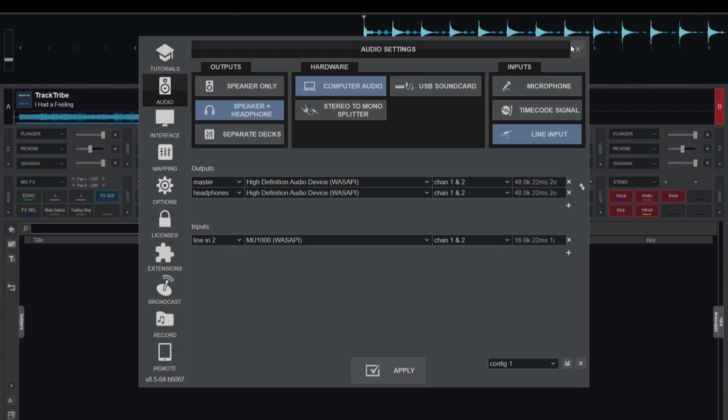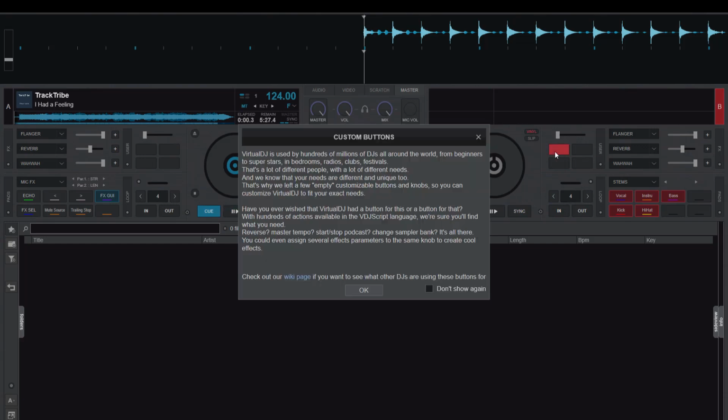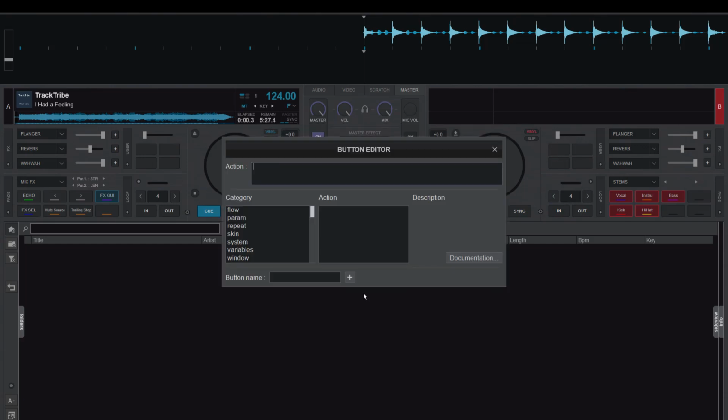And then I'll apply. Now I'll have to set a custom button. You know that this version of VirtualDJ doesn't come with a line in button on the interface, so I have to set up a line in button here. So now I can just click here and then okay. And now the action is what? Line in. As you can see, it comes here. And then I'll set a button name, also line in. As simple as that. And then I'll close it.